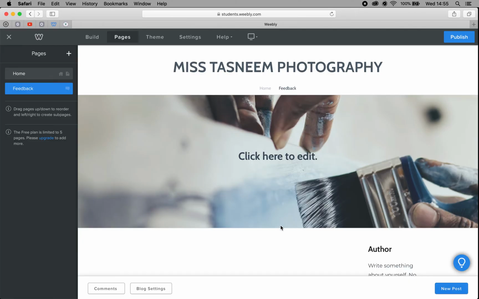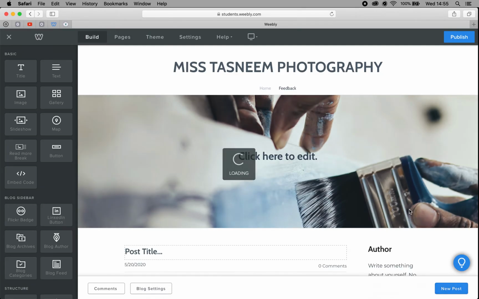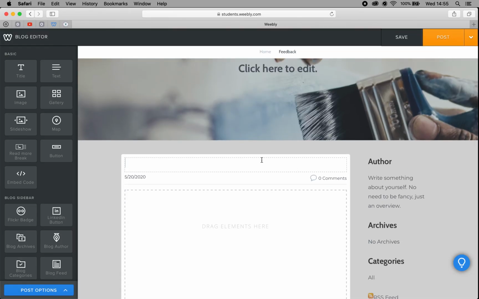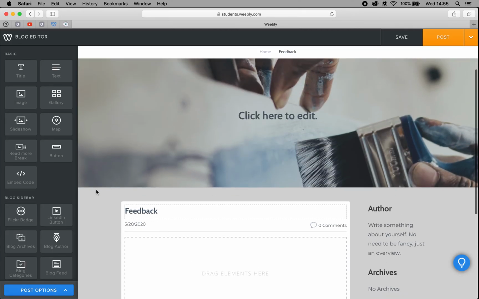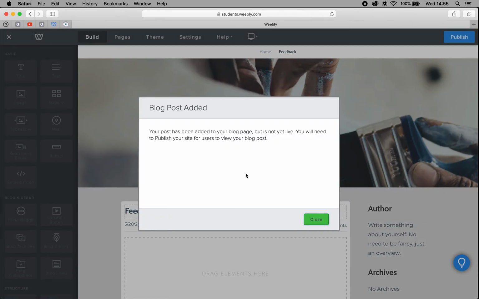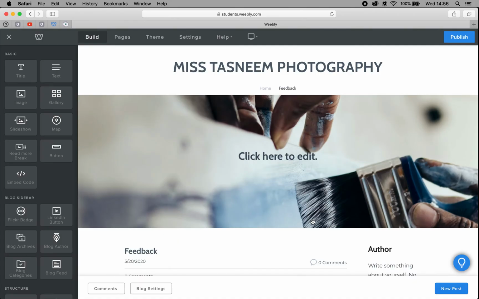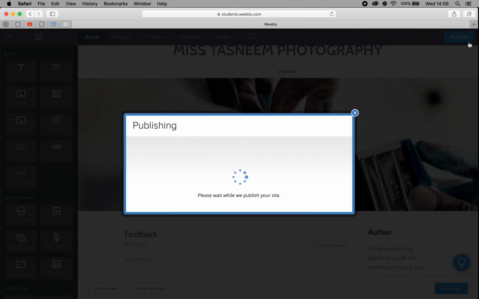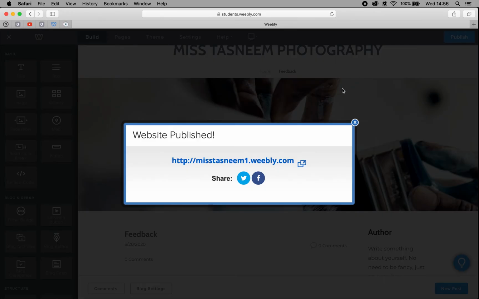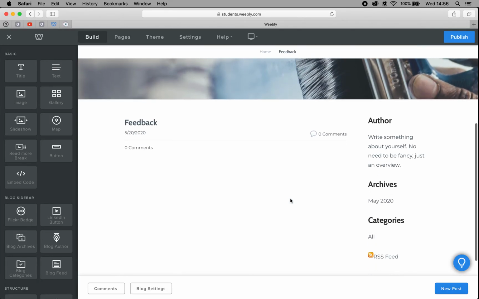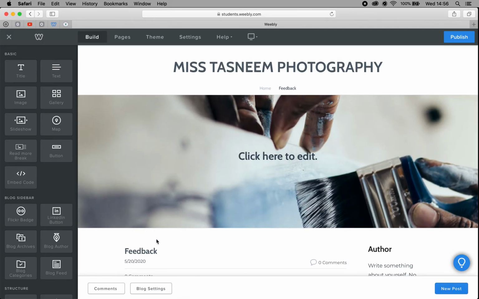What you need to do first of all, before you do anything else, is at the bottom you will see this little box here, and I want you to click new post and write feedback. Okay. This is where I will be adding feedback onto your website. So I've titled it feedback and I need to click post. And then remember, click publish, because otherwise your change has not been saved.